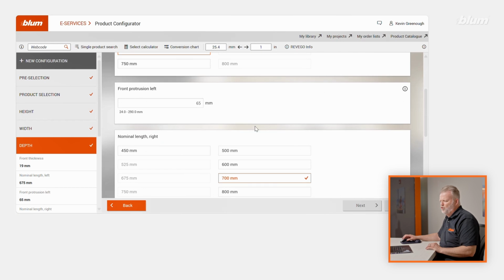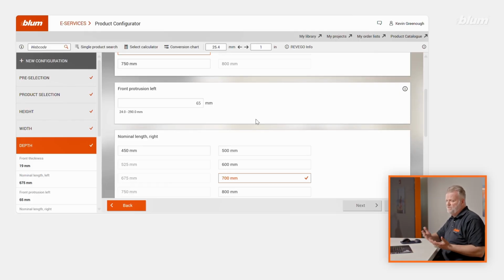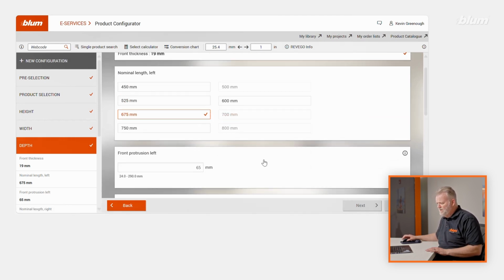And when I see the door protrusion, I'm actually getting an opportunity here to make some changes between 24 and 290 millimeters. Now, I don't want my door to be sticking out 290 millimeters. I want to keep it as minimum as possible. The minimum application for a REVEGO is actually 7 millimeters, but based on the pocket depth and the door width, it's just a matter of math. And here it's saying I'm going to get a minimum of 65 millimeters, 65 millimeters being just under 3 inches. So I'm going to keep it there.